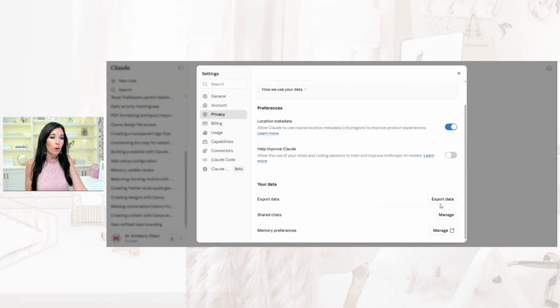You can export your data here. You can share chats, or if you have shared chats here, and then memory preferences. So that is extremely important to do right now, okay?